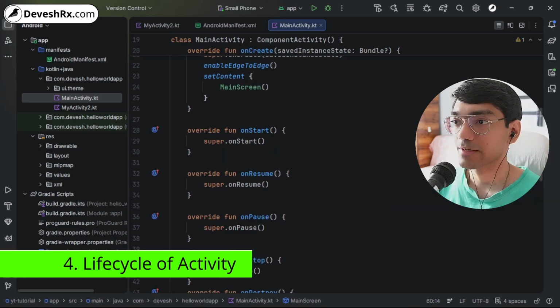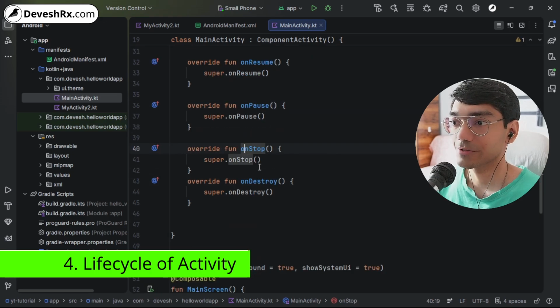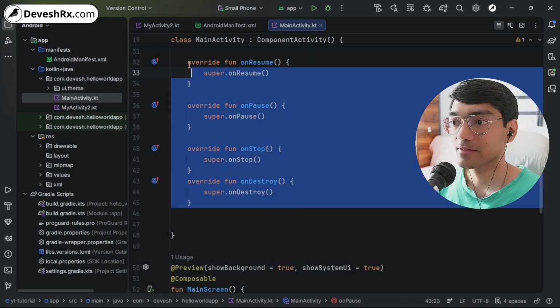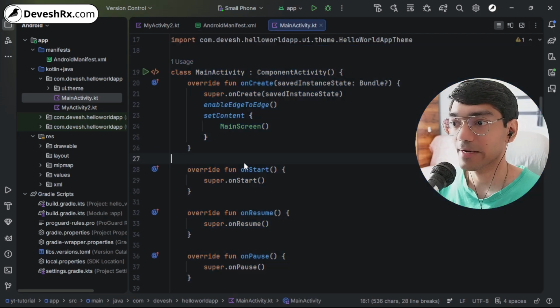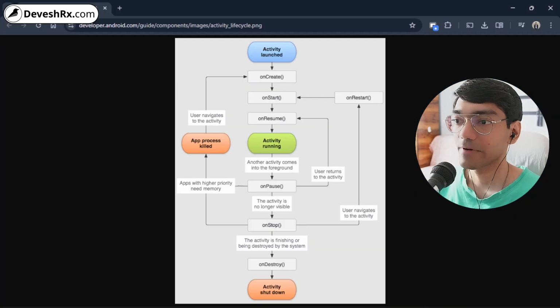Fourth, we learned the various life cycle of an Android activity, that is onCreate function, onStart function, onResume, onPause, onStop and onDestroy. This is basically the life cycle for an entire Android activity. To simplify the entire Android life cycle, you can also refer to this diagram which is available on the official developer.android.com website. This is onCreate function, this is onStart function, onResume.